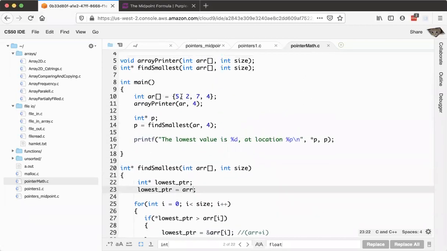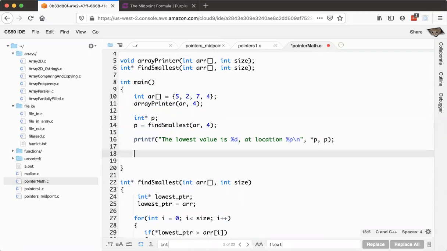Now, if we go look at main here, create an array. We use that print array to print it. I create a pointer. I set that pointer to the value returned by find smallest. I print the lowest value is %d and its location is %p. One more thing let's add to this. Let's change the value of p. So I'm going to set p, which should come back as 2.